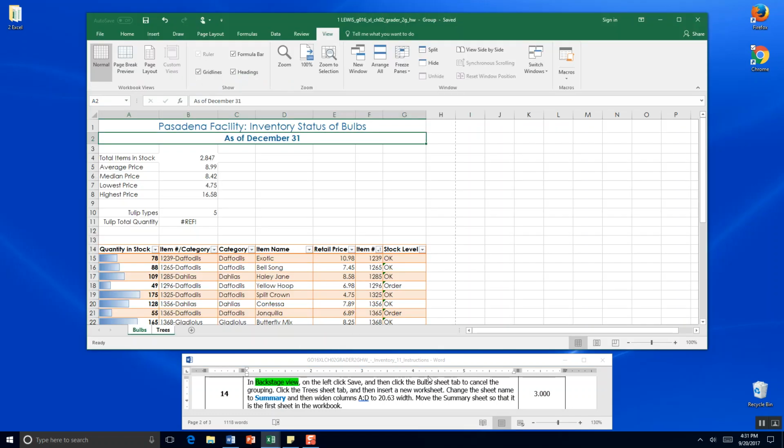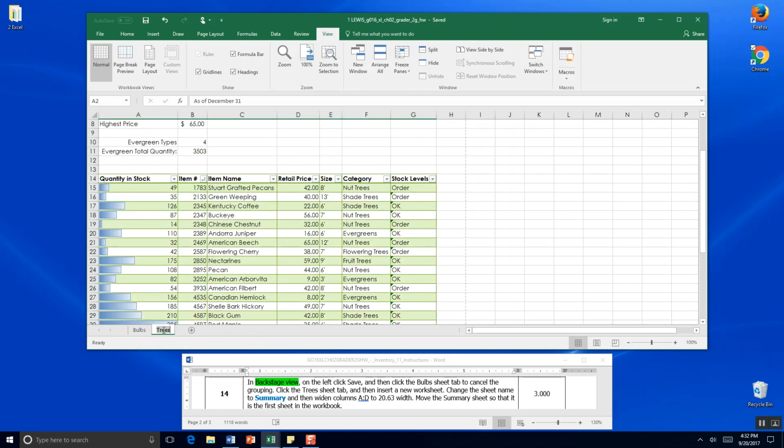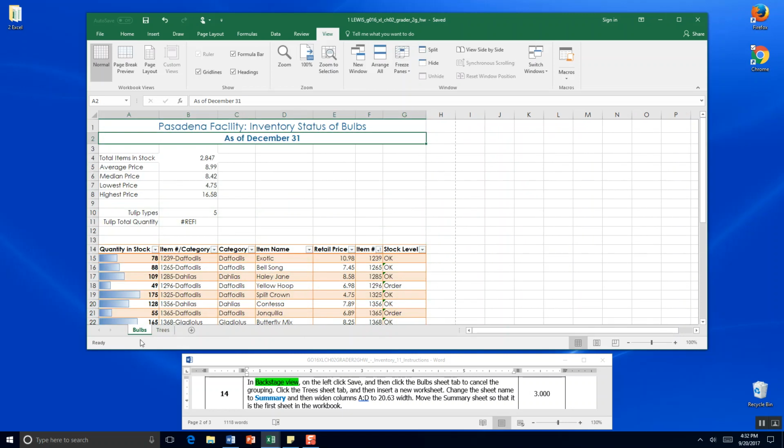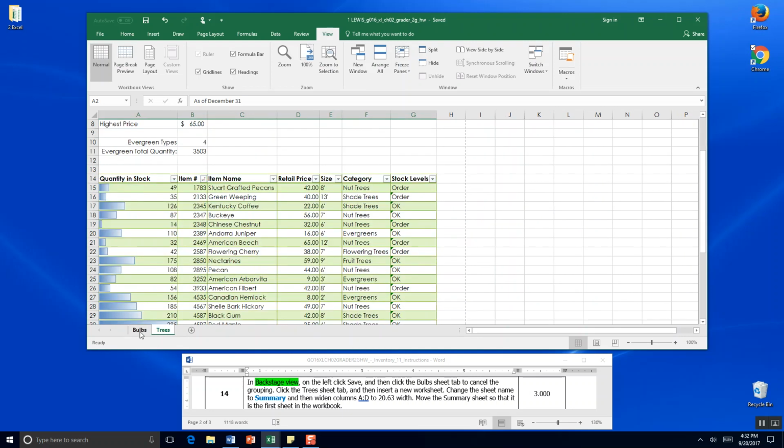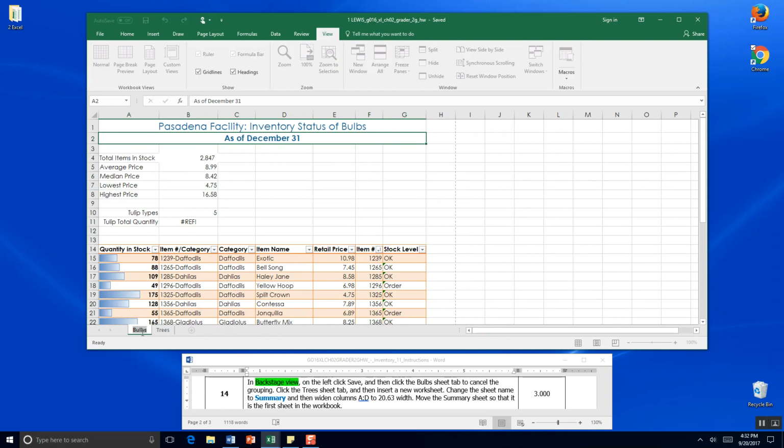Okay, we did that. And then click the bulb sheet tab to cancel the grouping. So we just click once. Didn't work for me. I'm going to click escape. When I clicked on the tree one, it unclicked them. So basically, for them to be together, you hold Shift and you click both. But for you to ungroup, you click on one of the tabs.